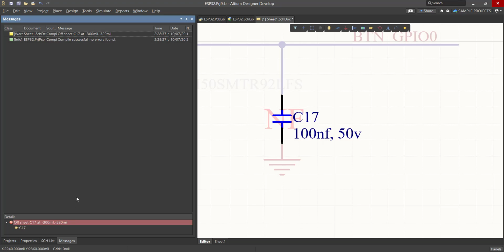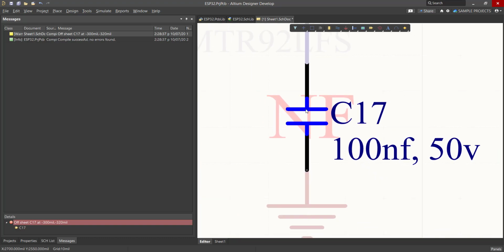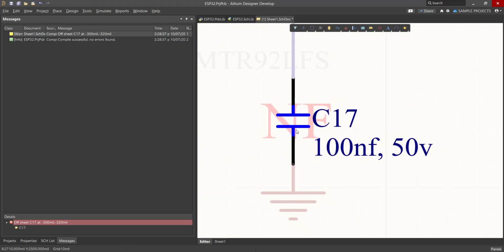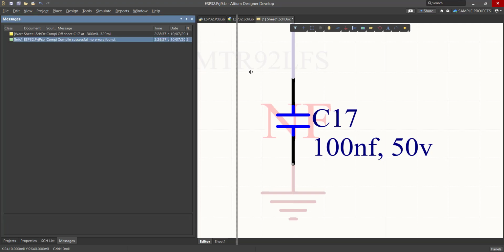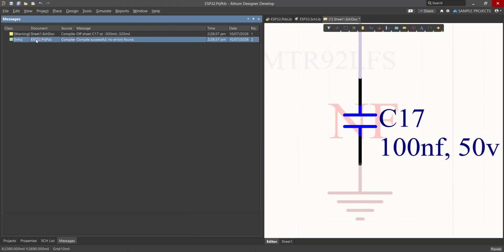Then click on Messages. Now, only the offsheet warning is left. Since this offsheet warning is actually valid for our design, a green indicator has appeared here showing compile successful. Once compile successful shows up and no critical errors are found, we can now proceed with the engineering change order or ECO to the PCB.